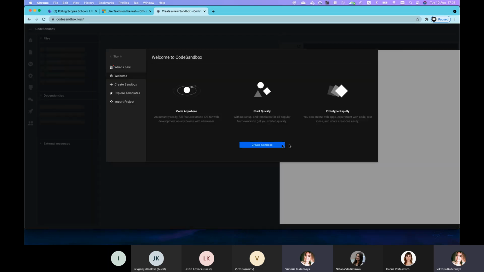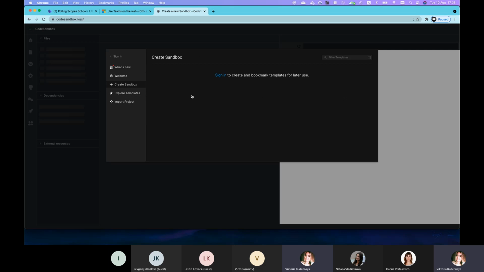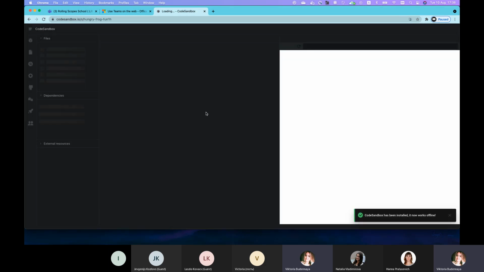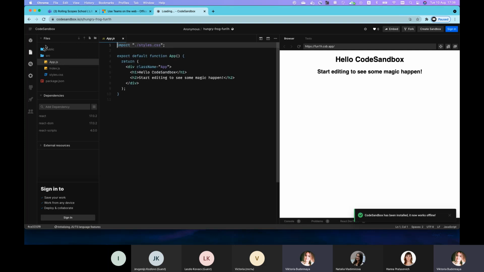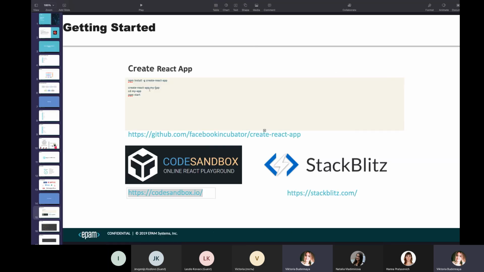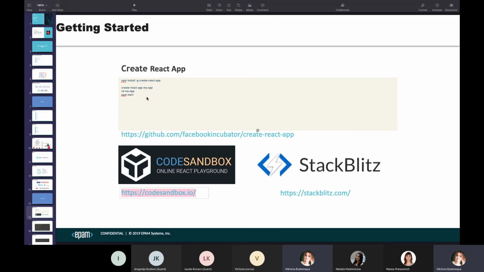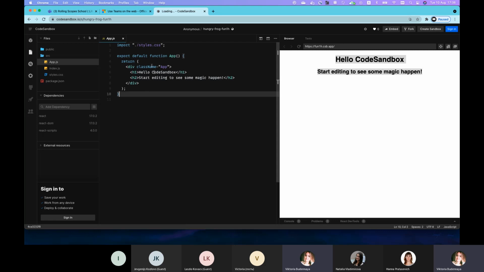As you can see, you can create any project you would like. So for example, I would like to start with React, and boom, I have my application. It's already there. It's the same thing you would have if you used Create React App on your local machine, though this would be even easier. You can just go and change stuff and it's already there.